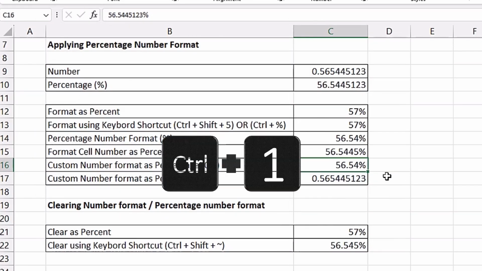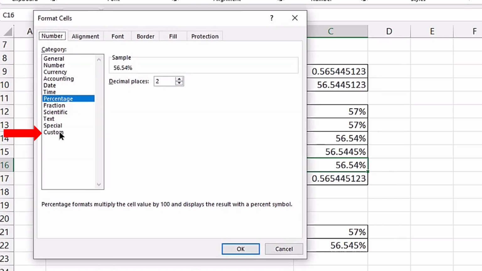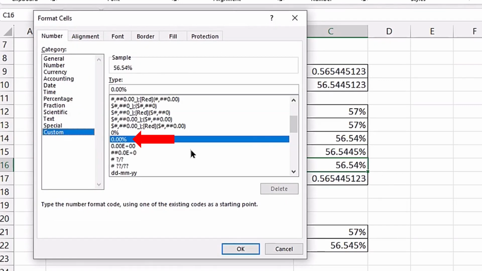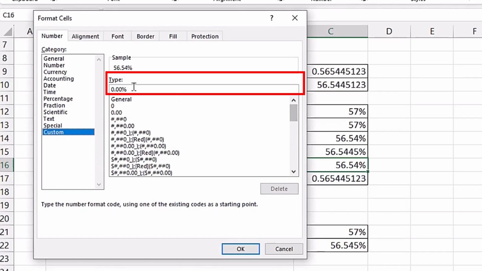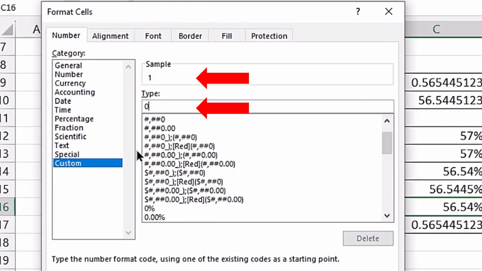But I'm going to press Control 1. We can as well come to Custom, and instead of selecting this built-in option, we can come here and type what we want. So when I type 0, 0 is a placeholder for an integer digit. When I put 0, this one is now showing us 1 decimal place. When I type another 0, this one is now showing us 2 decimal places. And when I type another 0, this one is now showing us 3 decimal places.